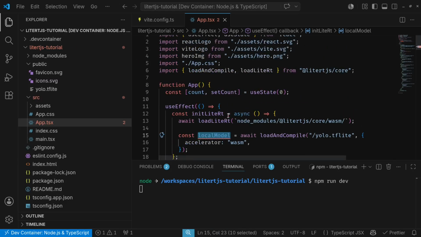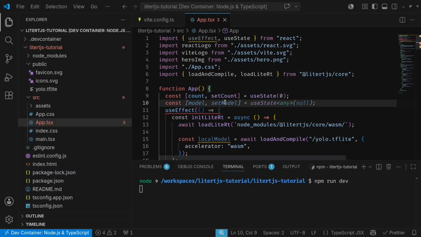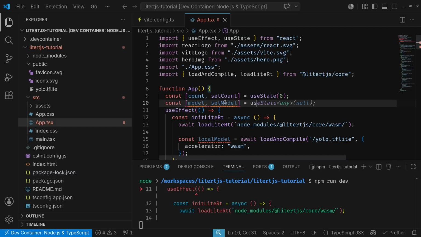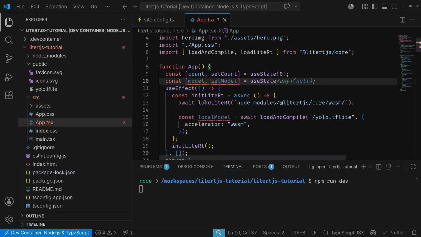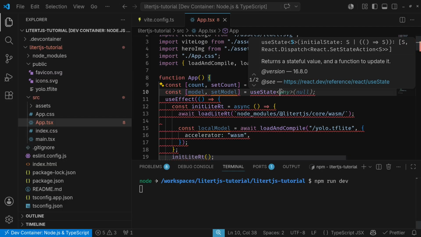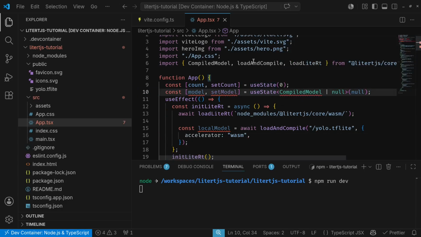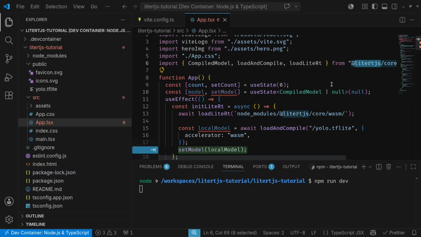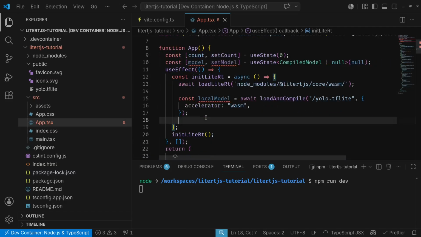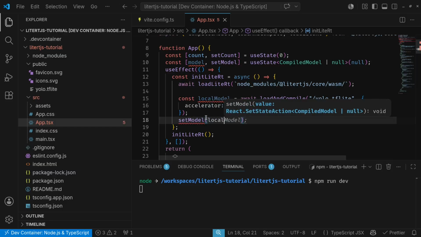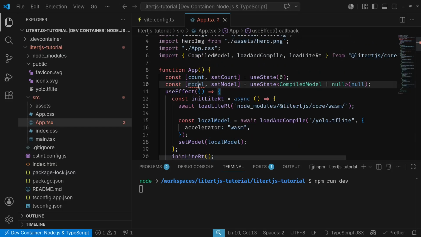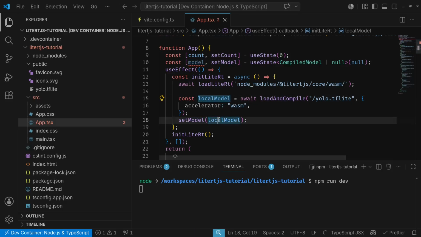And I want to assign this local model to a state. So here I go const [model, setModel] equals useState. I'm doing this so I can use this model throughout my project. So anyways, useState of type CompiledModel. And if the model hasn't loaded, it can be null as well. So the default value is null. So let's import CompiledModel from the same LiteRT.js library. And then let's scroll down around here. Let's go setModel(localModel). So now we have assigned our model instance to our local model variable.